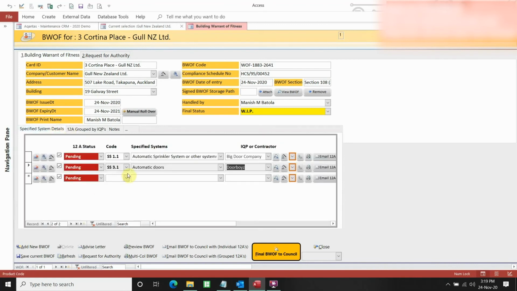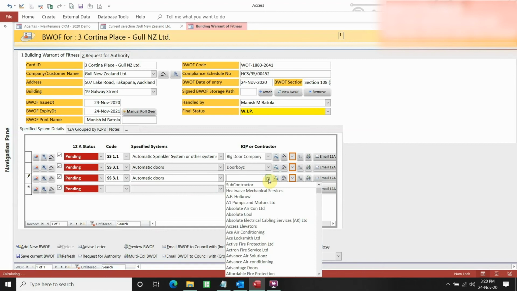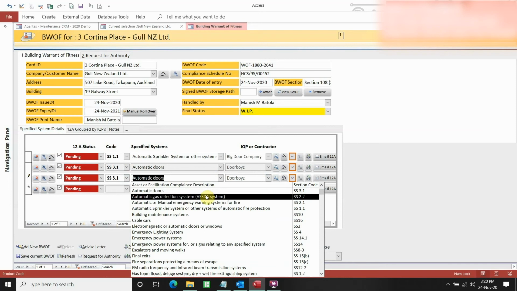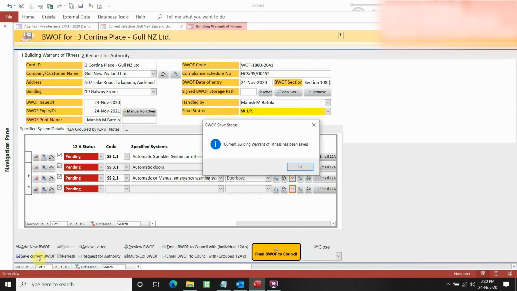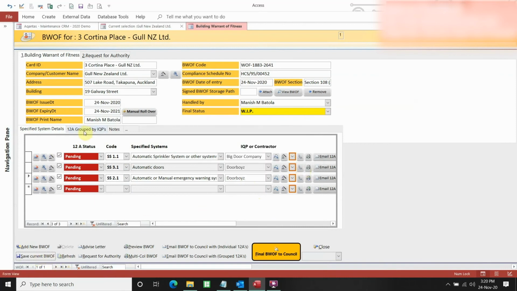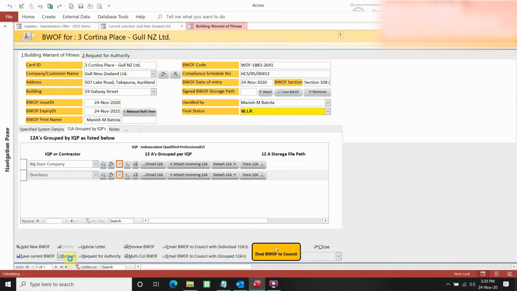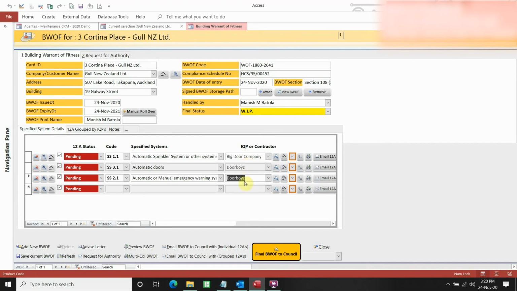So let's say I've got 1, and this is also done by two boys. Two boys. So there are 3 specified systems. And when I go to the group IQPs, I will get to see only 2 because there are 2 unique ones, big door and door boys. You see, big door and door boys.